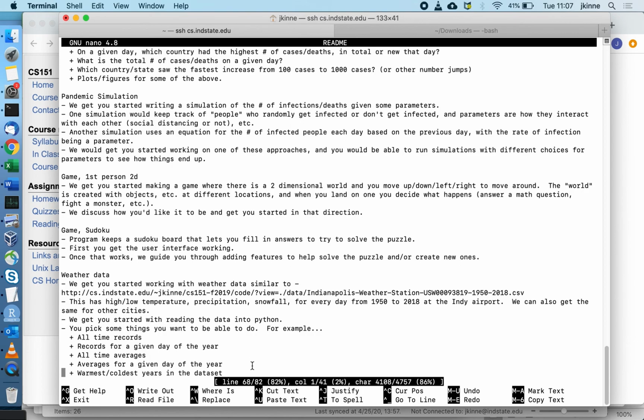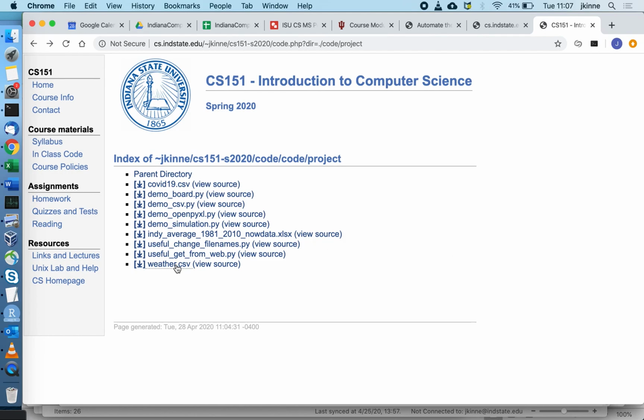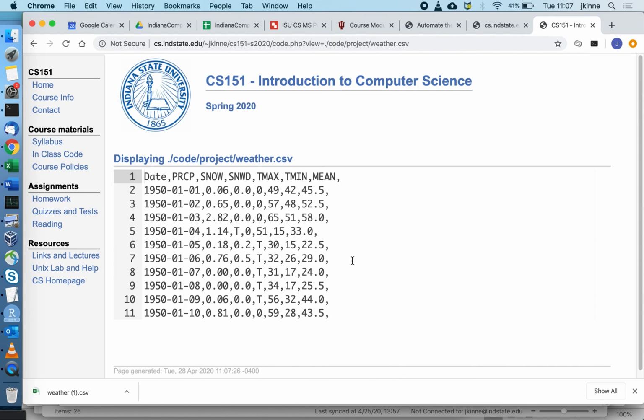Another option that we're ready to help you with is looking at Indianapolis weather data. There's a link there with all days from 1950 to 2018. Over here is a small example, just the first 10 days. So for each day we have total precipitation for the day in inches, total snowfall, snow depth, temperature, high and low, and then the average is just the average of these two. So this is the first 10 days in that data set.